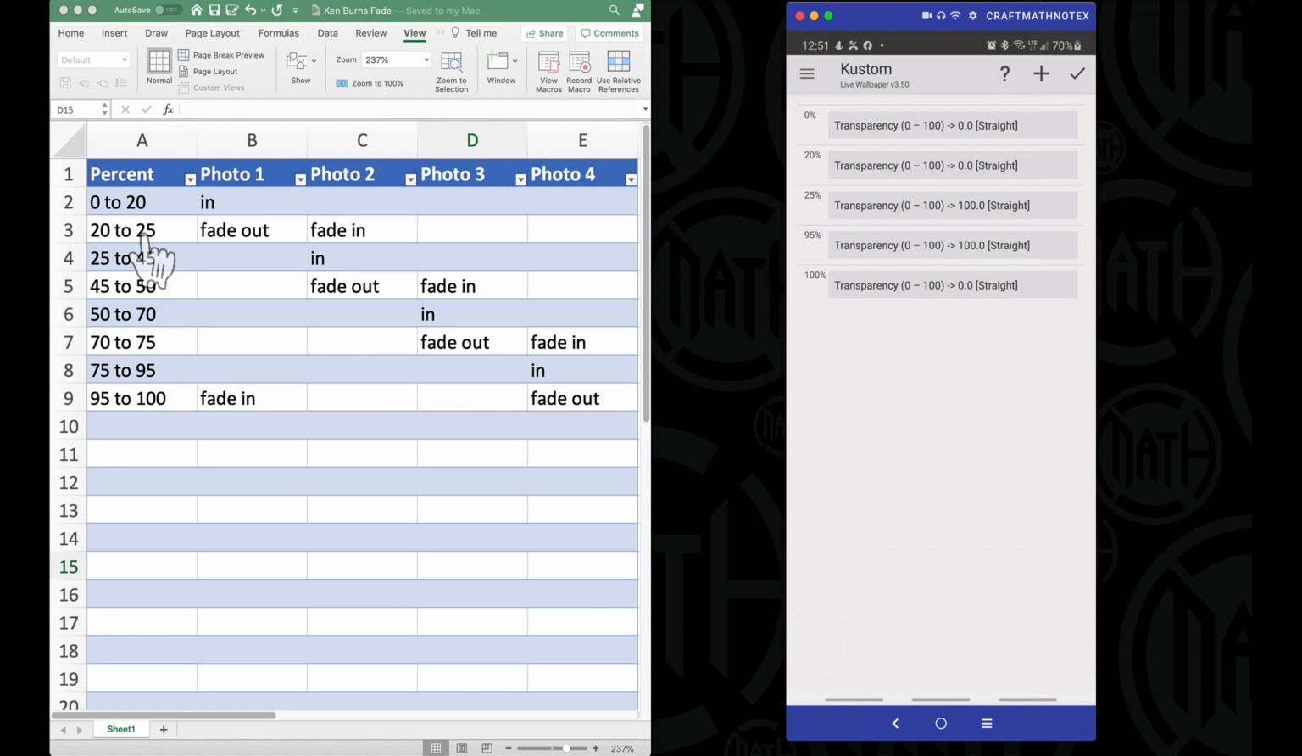From 20 to 25%, this is where we want it to fade out. Notice from 20 to 25, I had the transparency going from 0% to 100% transparent. And then everything from 25 to 95, it's still going to be 100% transparent. But notice down here at the bottom for photo 1, from 95 to 100, I want it to fade back in, and that's exactly what I have going on here. At 95%, the transparency is 100. At 100%, the transparency is back to 0. So you can see how this Excel file does follow what I have set up over here.